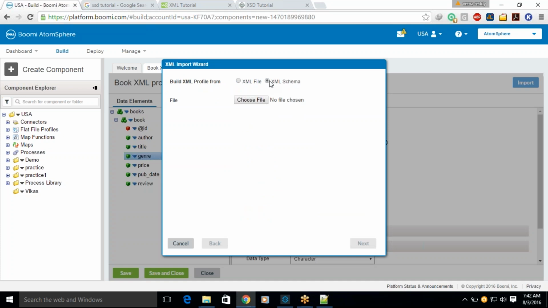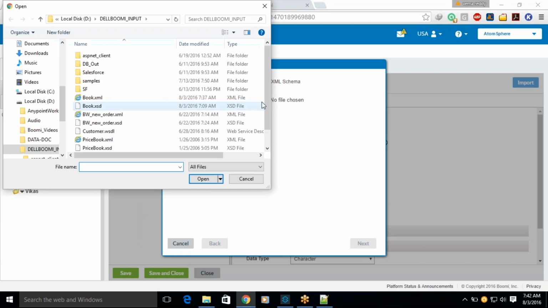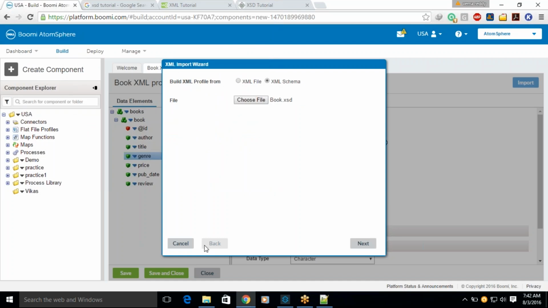This time let's choose the file. I already have an XSD file here. This time you can see that the genre, price, all these things are showing string types by default.